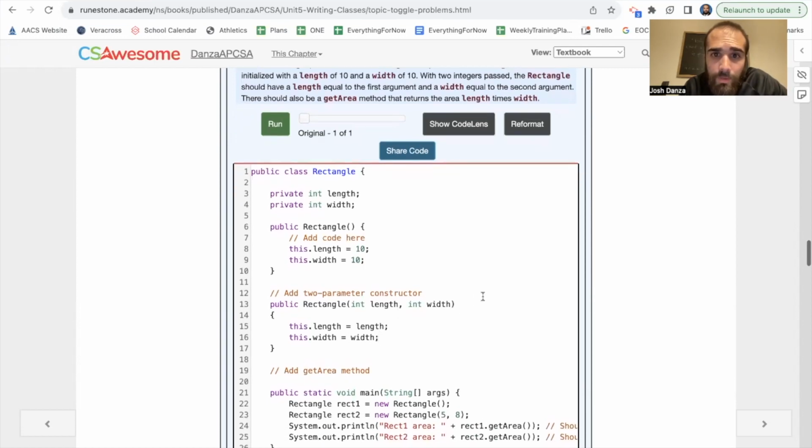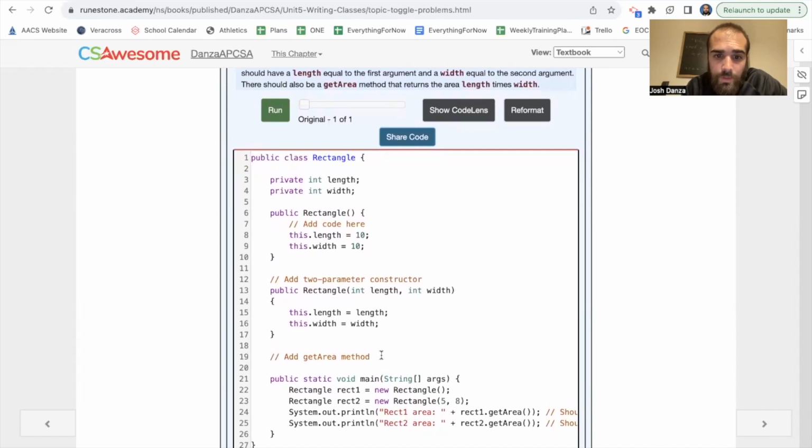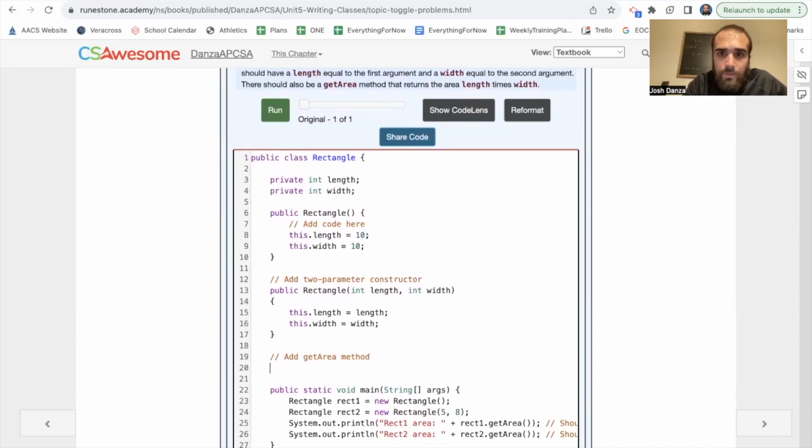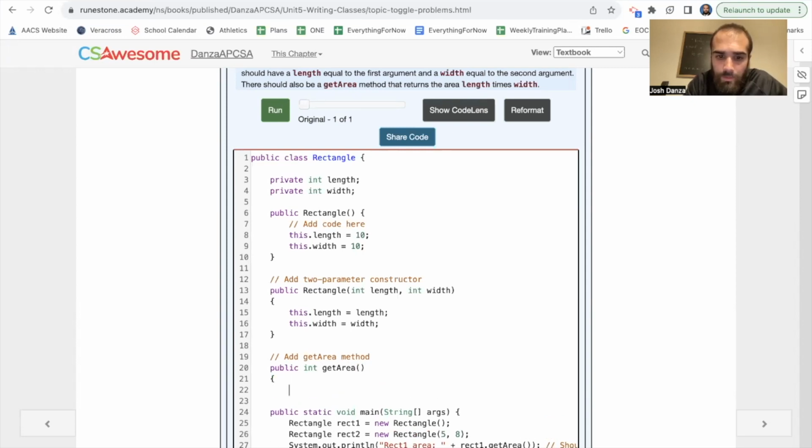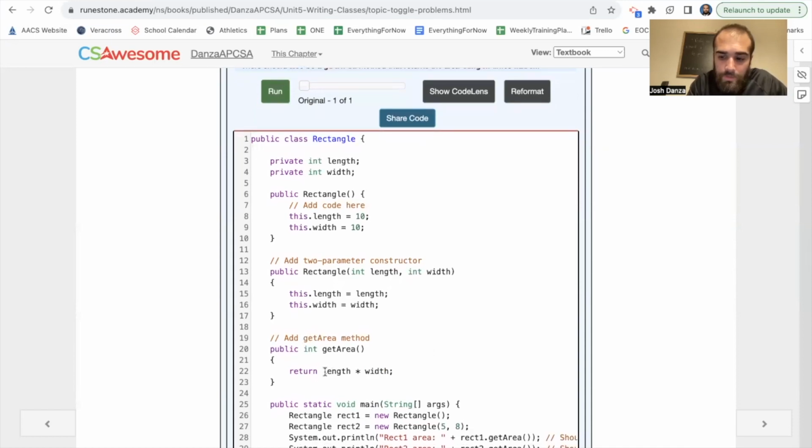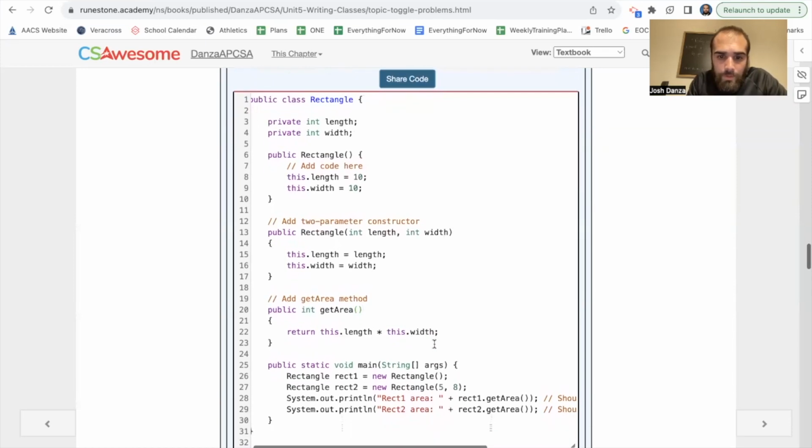There should also be a get area method that returns the area. So the get area. So I'll say public int get area. Okay, and what you're going to return is the length times the width. This length times this one. Okay.